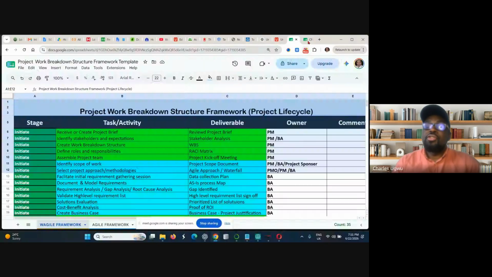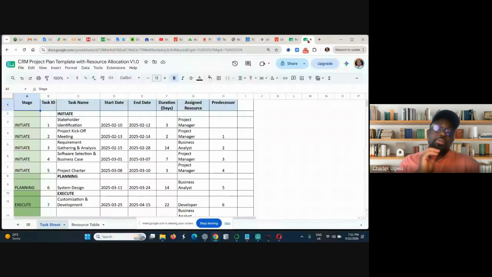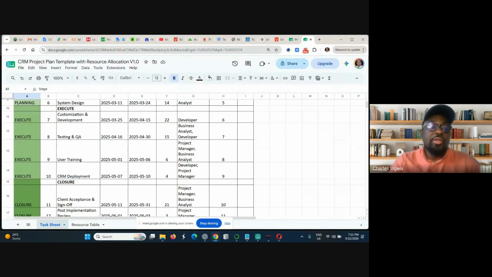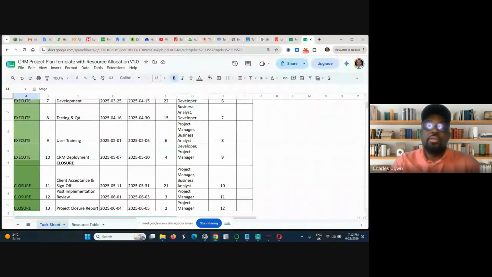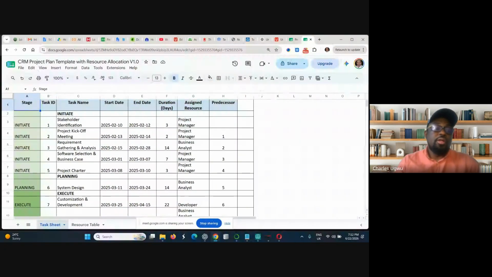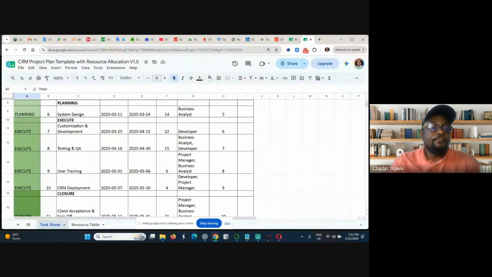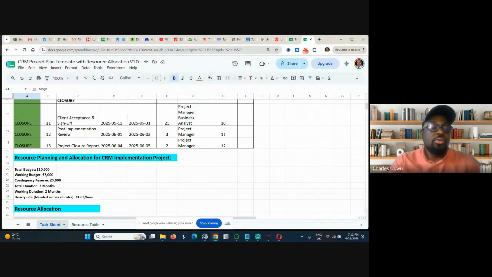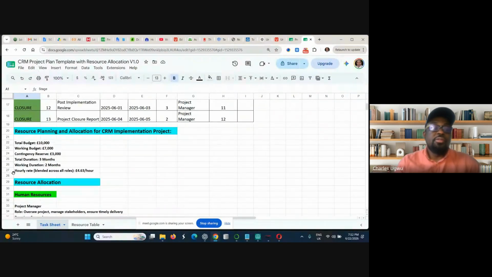Okay, let's start from the worksheet. This is the worksheet we're going to use for this demo. This is a demo exercise that will help us to learn. So you download it and you see here, we already have our work breakdown structure. We have initiate, planning, execute, and closure stage. Here we have resource planning and allocation for the CRM implementation project.